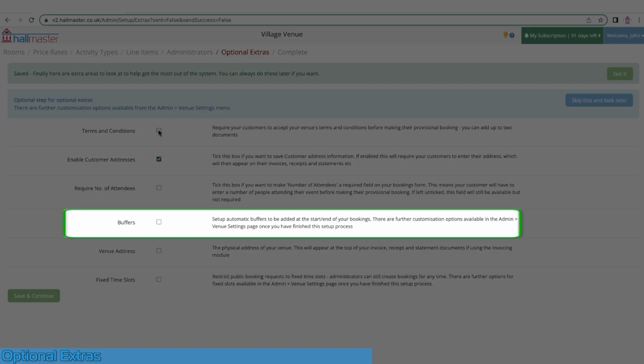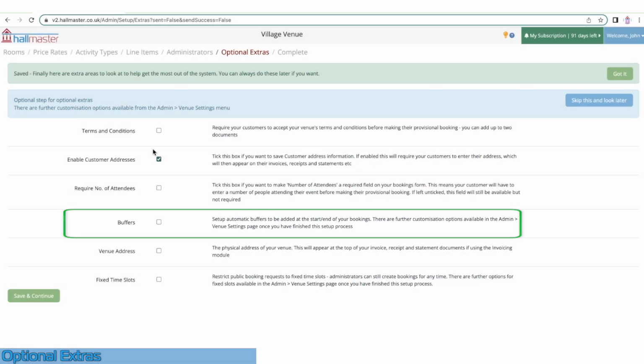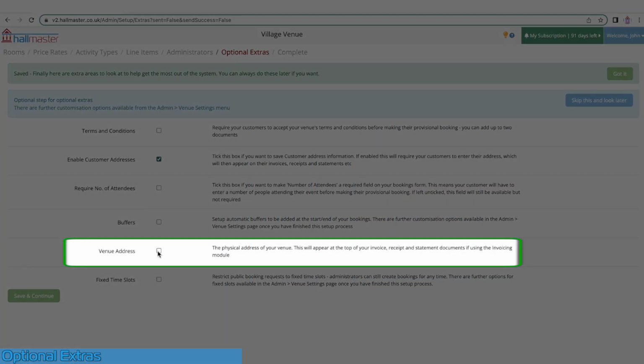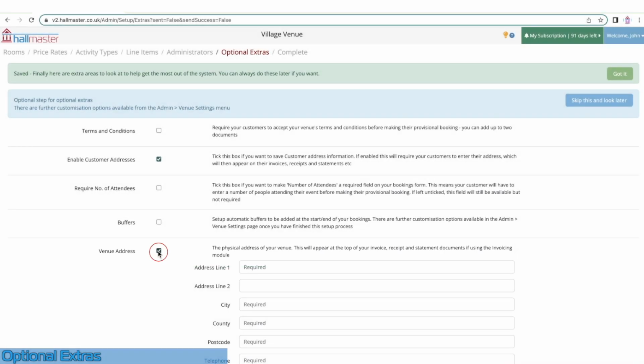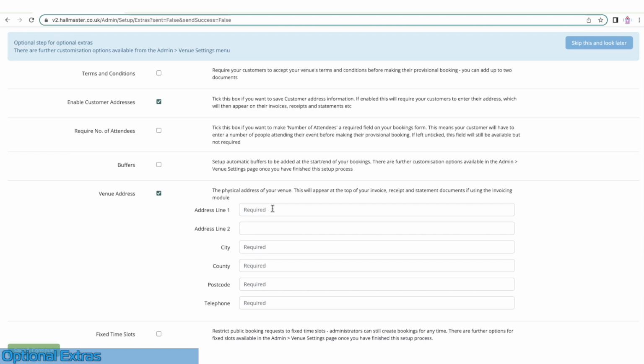This will enable buffers automatically at the beginning and end of each booking. This is extra time before and after a booking to allow for things like setting up and clearing away. You can find more information about buffers in our separate video on how to create a booking, which you can find in the description below or on the Hallmaster YouTube channel. Next, you can add the physical address of your venue here. This will appear at the top of various correspondence with your customers, such as invoices, receipts, and statements.